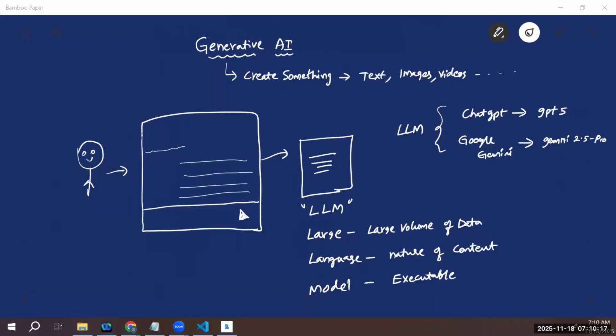So this is a continuation session for what we have seen in the demo. I'm not sure how many of you have attended, but in the demo, we were looking at and understanding the concept of generative AI. I'll take a quick walkthrough on what we discussed, and then we'll continue further on the topic. So generative AI is for creating something.